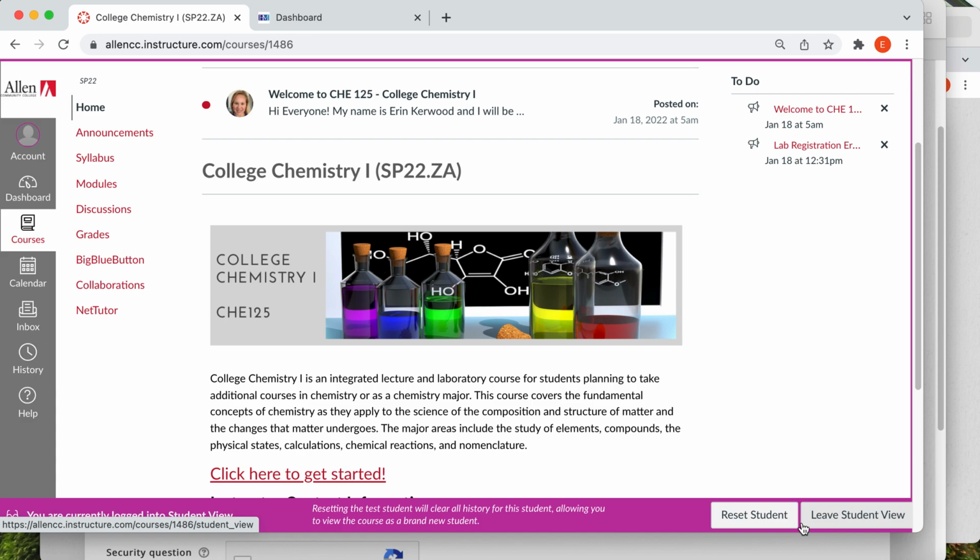So the first thing you need to do is log into our course in Canvas. The other thing you need to do is check your allencc.edu email address and look for your personal access code. This is the code that you'll use to register on the website, and you'll use that for payment. It is a one-time use code, and it is personal just for you.